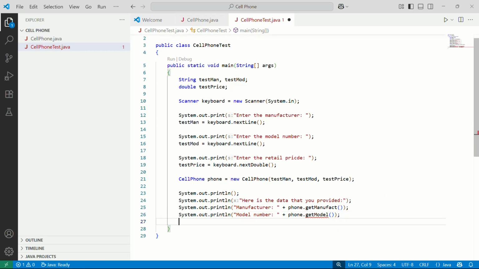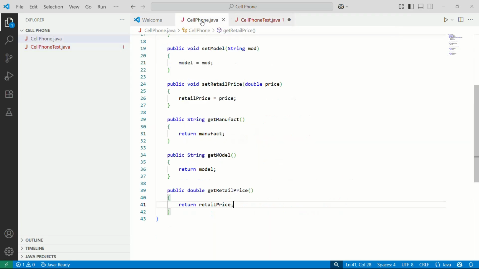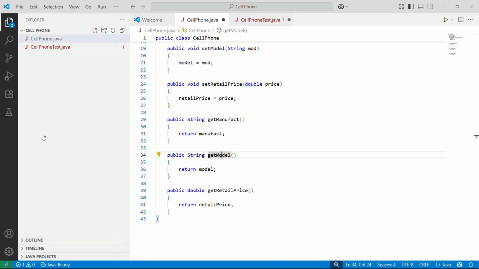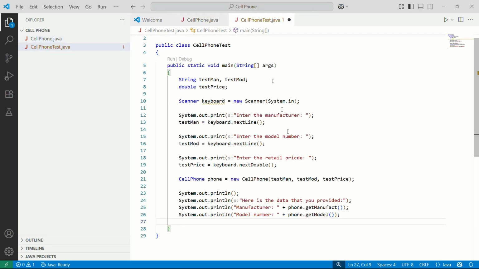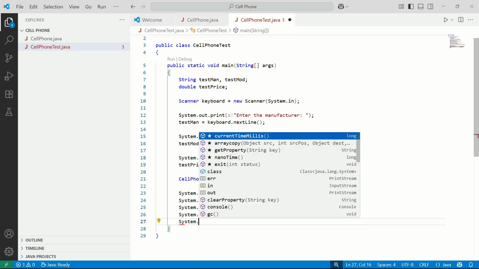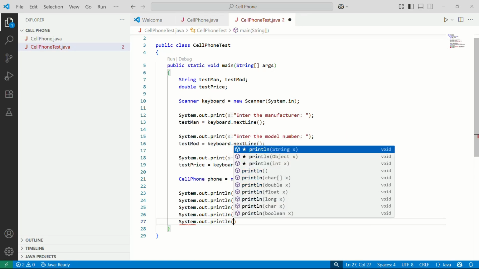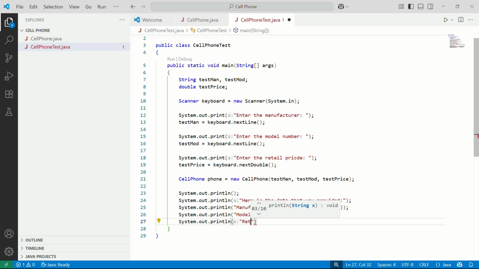So phone.getModel, and that's underlined there, so I've got something misspelled someplace. Go back over to my cell phone class, make sure I got that right on here. Yep, there's where it is. I got an uppercase O there that shouldn't have been there, so I need to go ahead and resave this. And then I'll come back over here. I like to correct these as I go along. It makes it a little bit easier than doing them all at one time. And then this is the retail price.